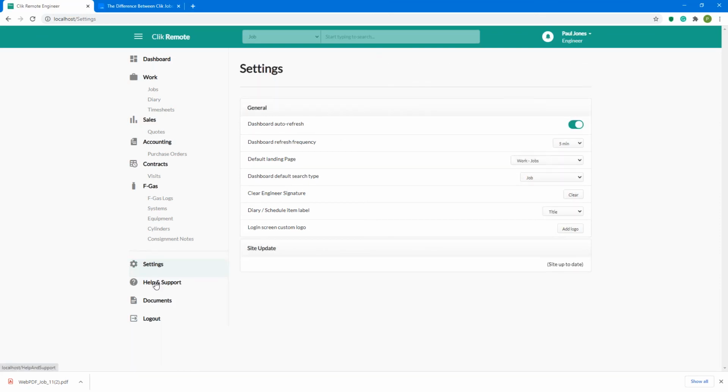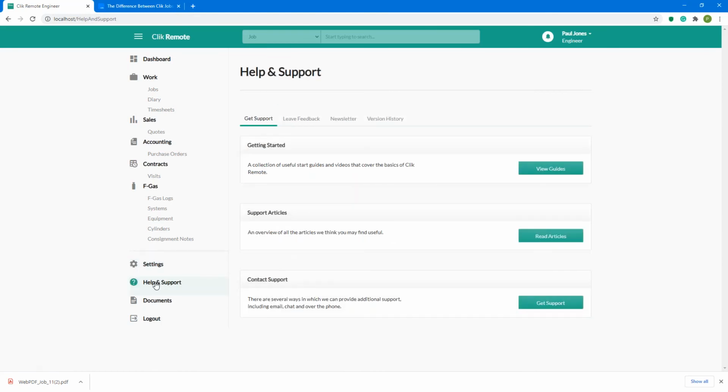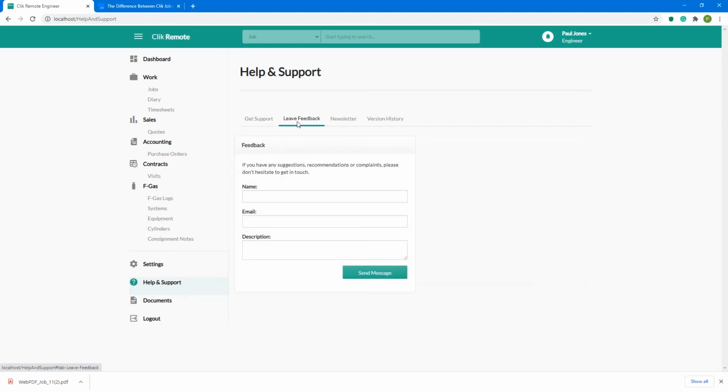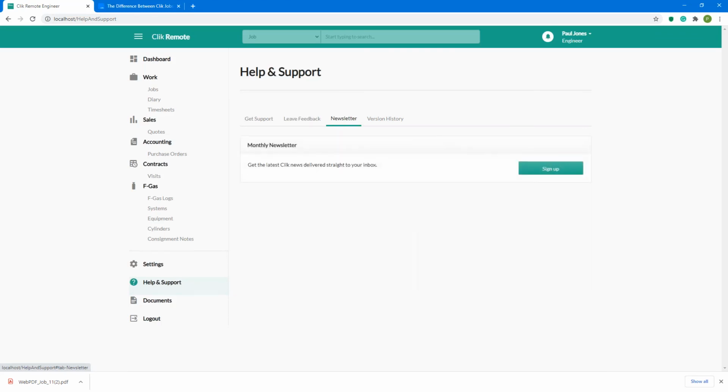And then you've also got help and support. So this is where you can get some guides. It's a getting started guide about Clik Remote. So you can view those guides on here. There's quite a lot of support articles, and there's also our contact support. We've also got leave feedback as well. So if you need to leave some feedback, you can do so in here. You can go to our newsletter as well, and you can sign up for our newsletter if you need to.